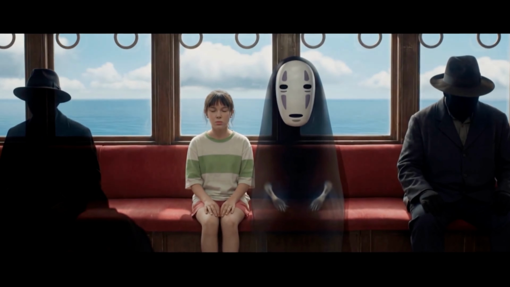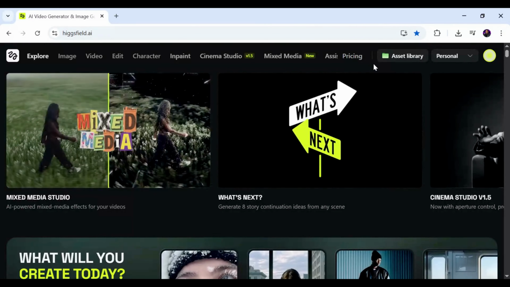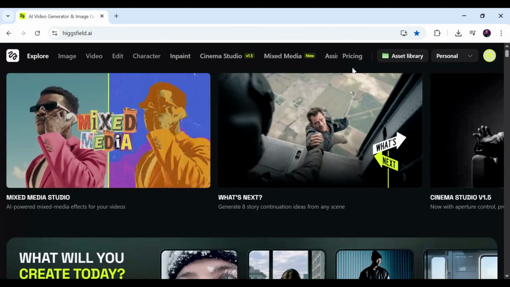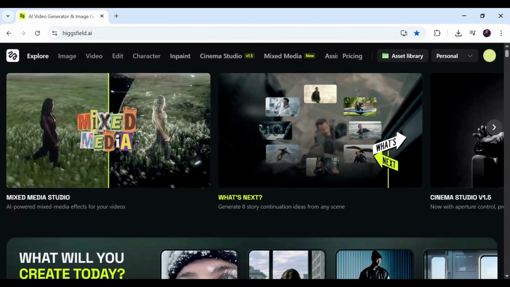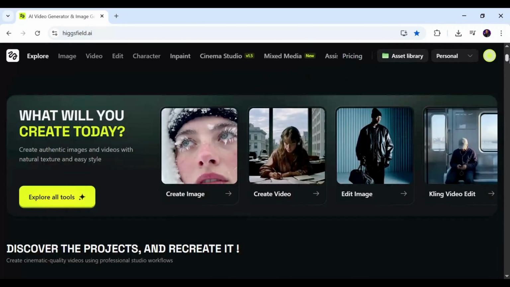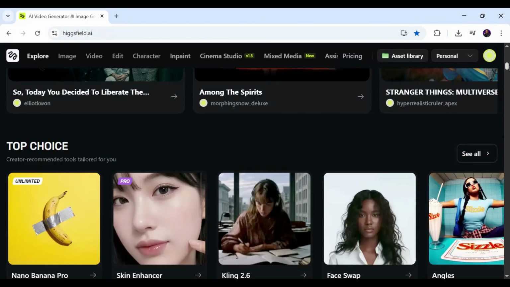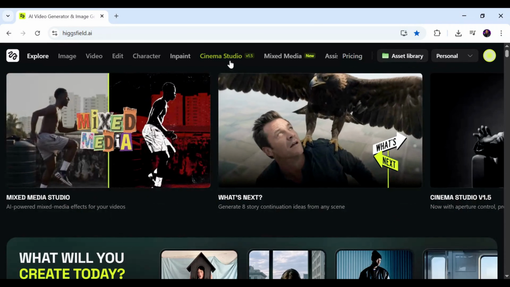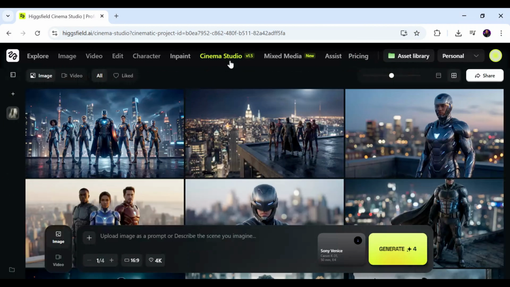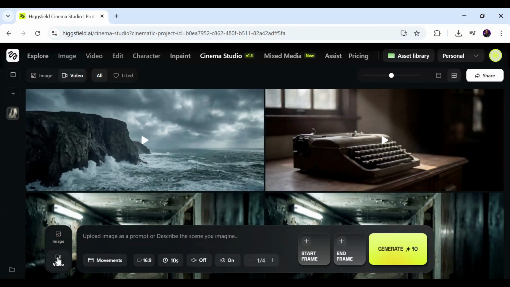Let's get started. Using the link in the description, head over to the Higgsfield AI website and sign in. Once you're logged in, you'll land on the main dashboard, where all the tools and user-created projects are clearly displayed. Everything is well organized and easy to navigate. From this dashboard, click on Cinema Studio to begin creating cinematic content. The interface is clean, simple, and very easy to work with.